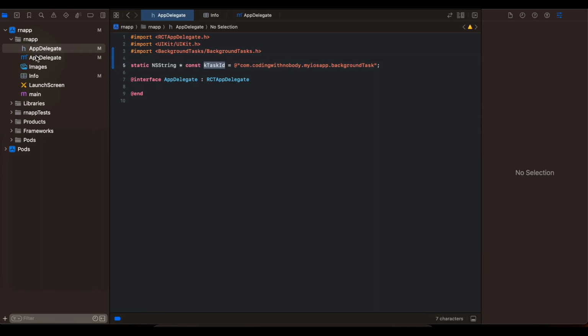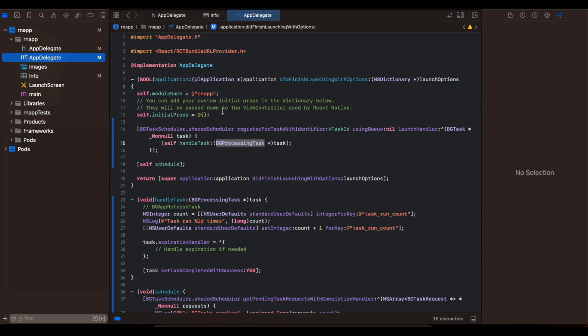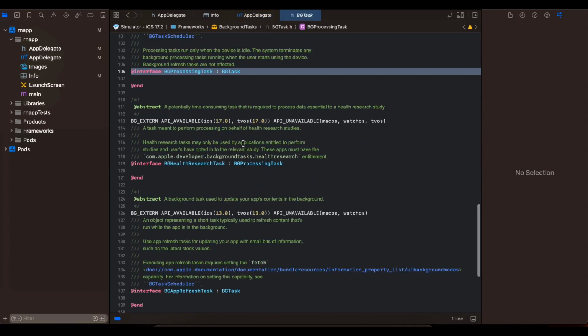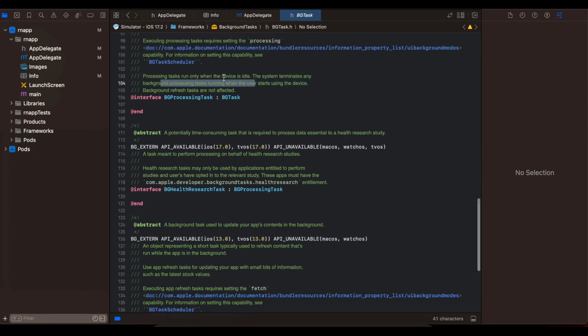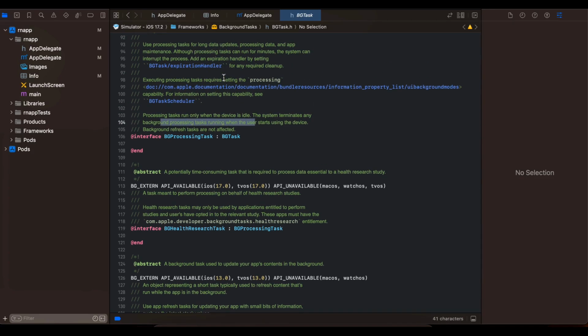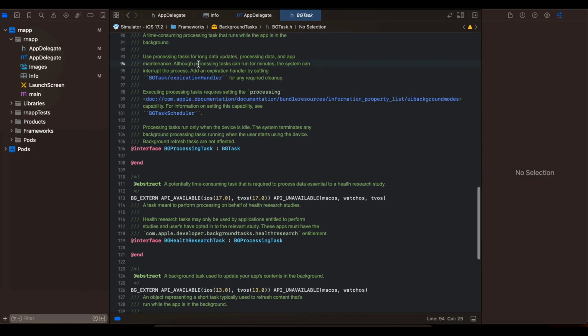Next, you will have to go to the AppDelegate.mm file, which is an Objective-C++ file. And here you can see that I'm using this BG task scheduler, and I'm registering our task with the identifier. So I'm using our task ID, and I'm calling BG processing task. Now, BG processing task is used for long running operations, so running when the user device starts. Here you can see a processing task that can run for minutes. So you can use BG processing task.